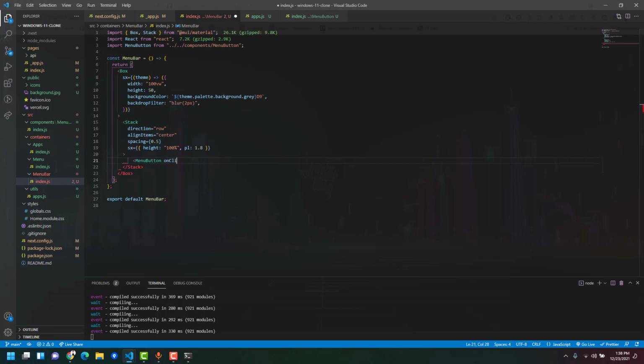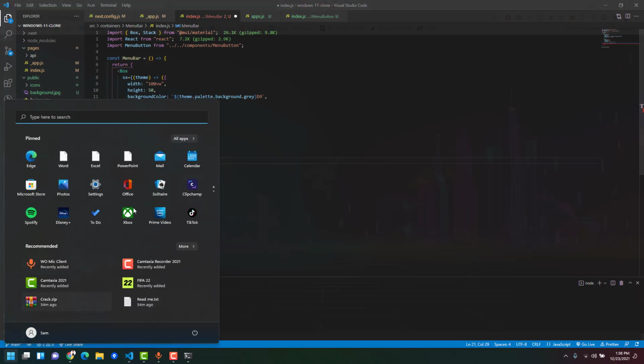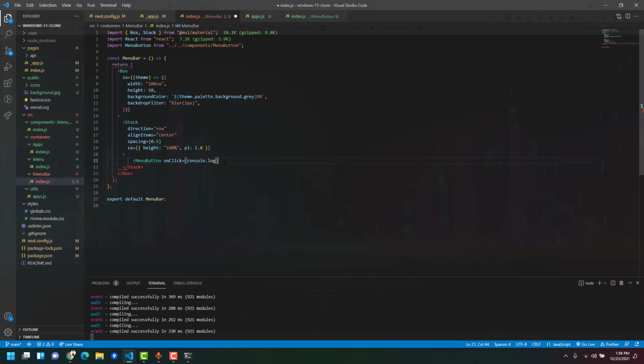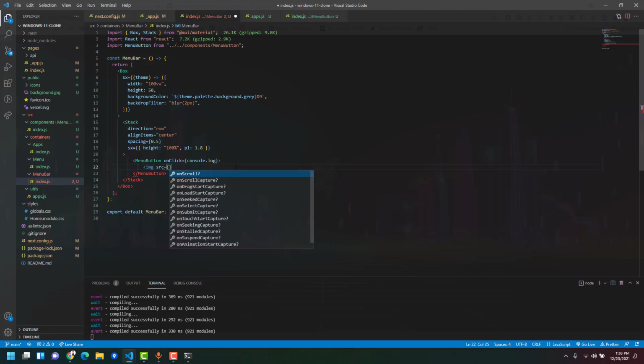So on click, oh, so this is one prop that we can do, right? So on click, it's gonna do something, just gonna say console log right now. But this button right there, when you click on it, it's gonna open this menu right there. Okay, so let's close that. And then for the child, let's bring in an image tag and source. It's gonna be the menu icon.